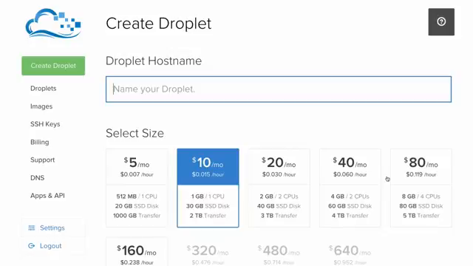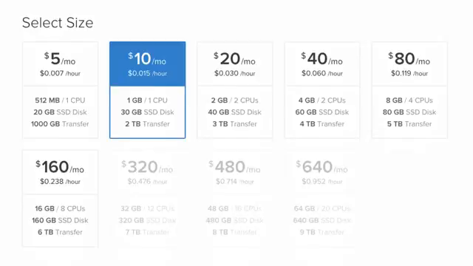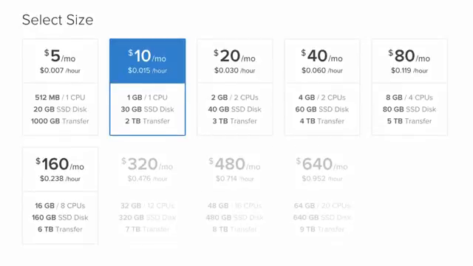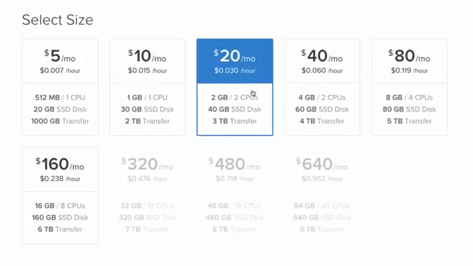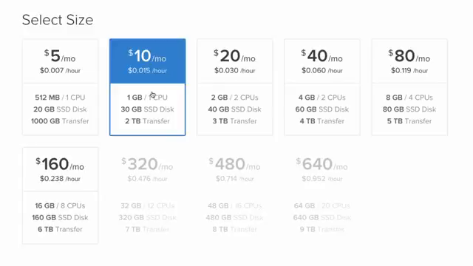At this point, you must specify the details of the droplet that you want to create. First, select the droplet hostname. Because we are creating an Ubuntu server, let's just call it Ubuntu. Then select your cloud server size. On DigitalOcean, there are preset available sizes based on memory, CPU, and storage capacity combinations. We will go with the basic $10 a month option, which gives us 1 GB of RAM, 1 processor, and 30 GB of solid-state storage.